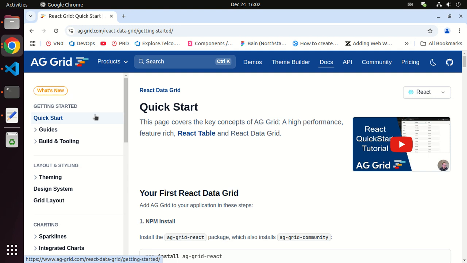Hi friends, using AG Grid in React. For the study purpose, I have already installed a Next.js project. Next.js is a famous React framework.